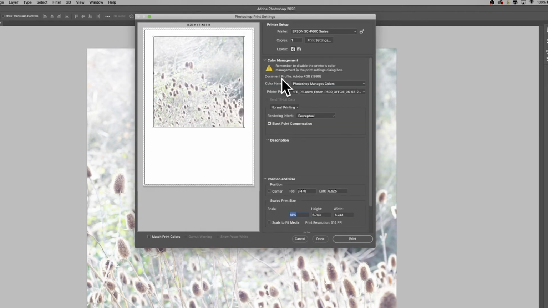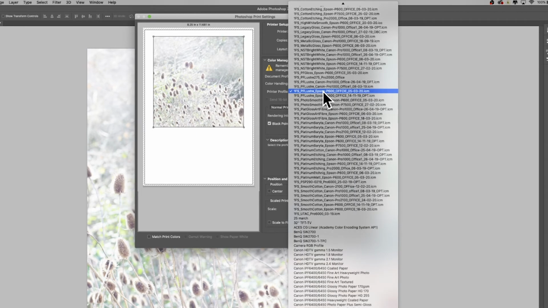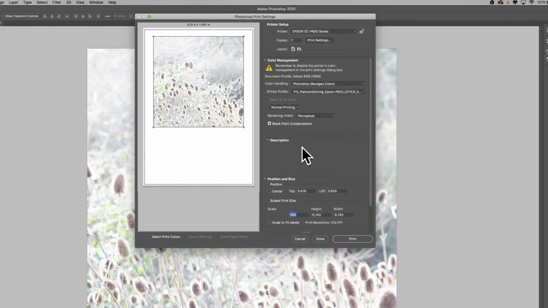Now what I need to do is set our profile. So we're on Photoshop Manager's Colors, and in here I am going to select platinum etching for the P600, which is that one there, with the latest date. Now the next thing we have is selected normal printing, and then we have rendering intent. Now in here we have 4 rendering intents. But like I said, the only 2 we need to worry about as photographers is perceptual and relative colorimetric.